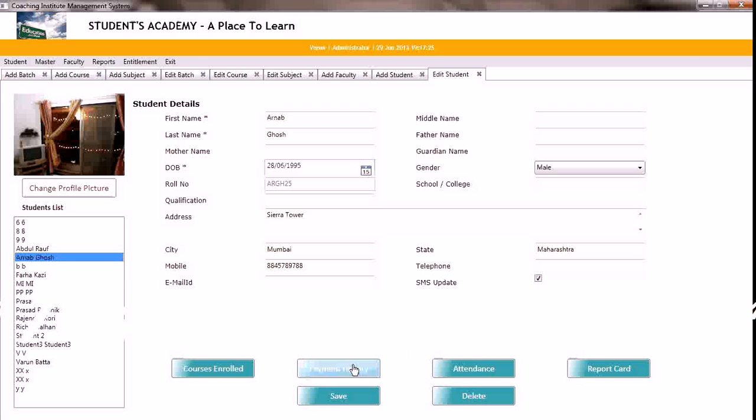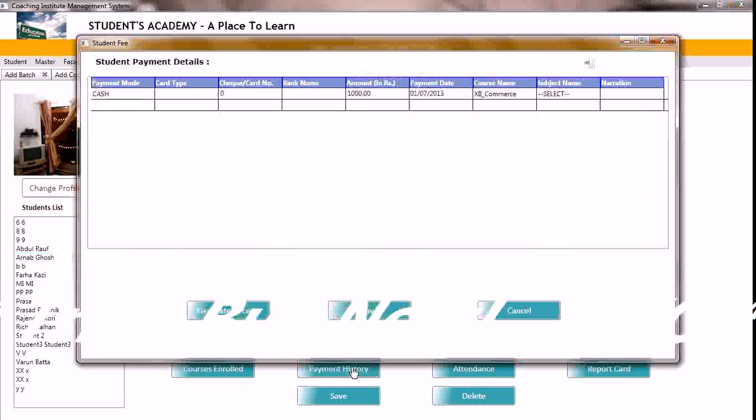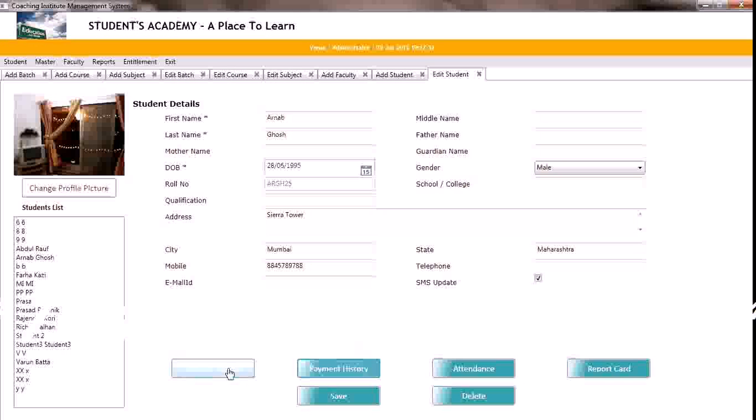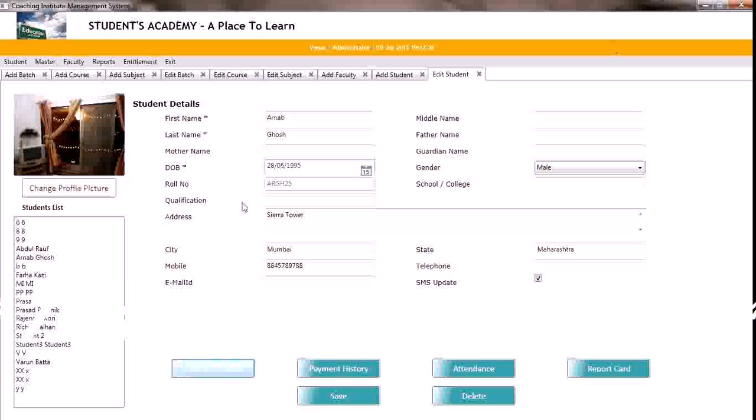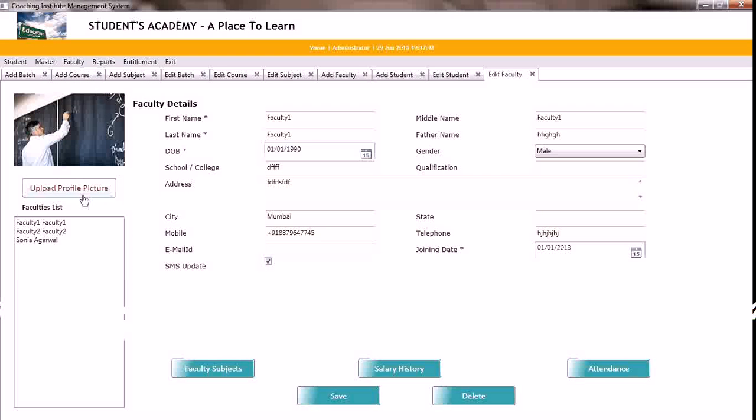So if you want to see the list of all the payments made by this student, go and click on the payment history. Similarly, for which courses he has enrolled, click on the courses enroll button. Now once the students have been added, similarly you can see all the faculties in an institute. Go to the faculty, edit existing. Over here we have added Sonia Agarwal.